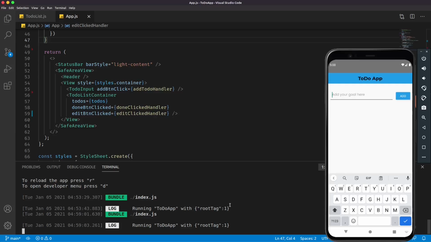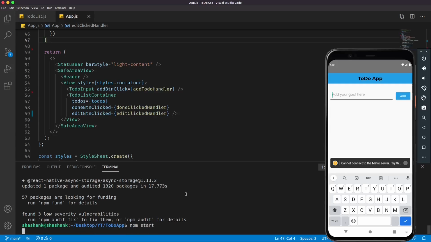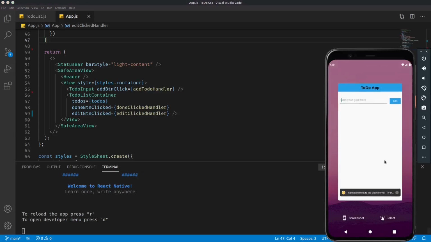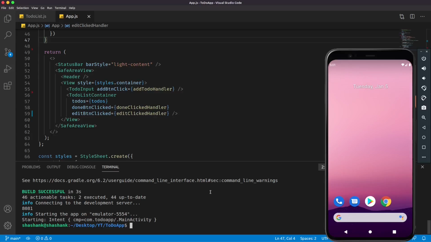To install this, first of all, close your development server and run the command npm install, this full name, @react-native-async-storage/async-storage, and hit enter. After this installation is complete, restart the server with npm start, close the application, and also run npm run android.